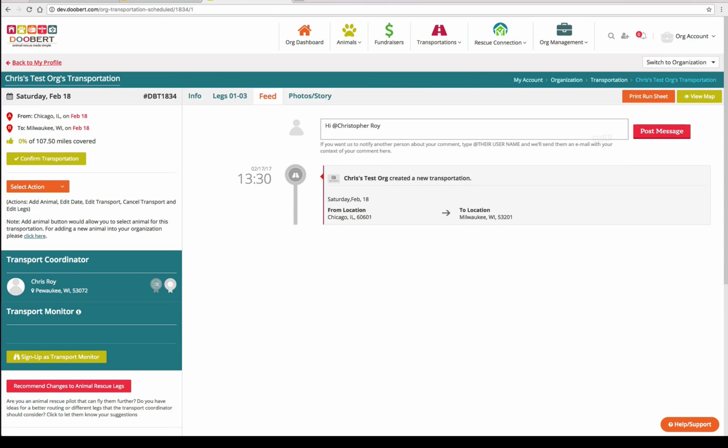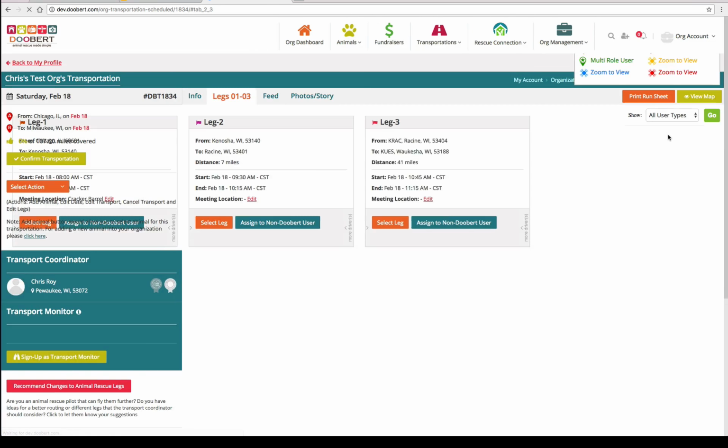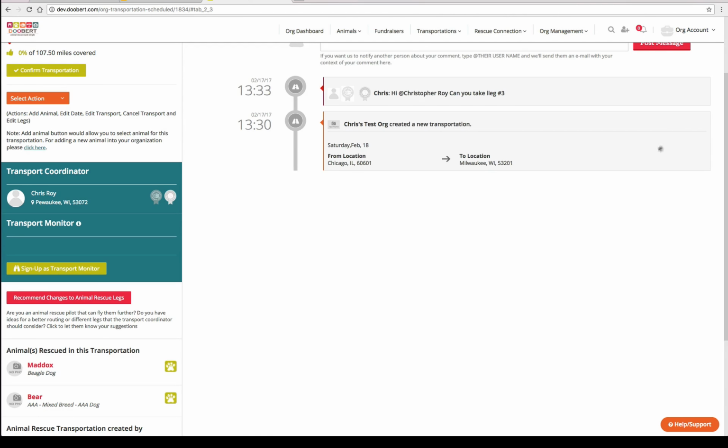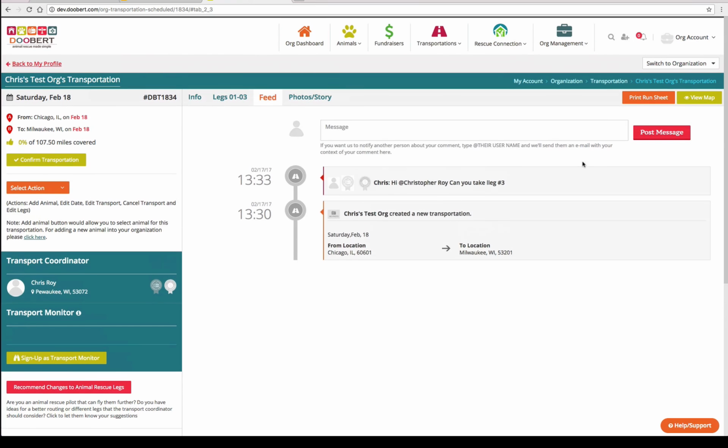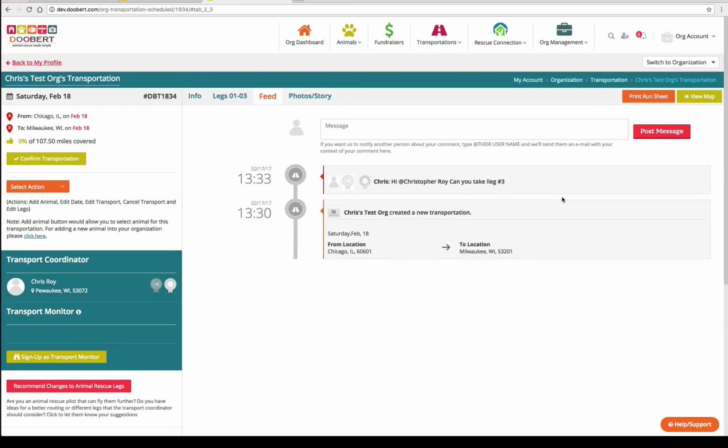Right, so when I post this, we'll see that it's going to keep track of the communications, and in this case, since I mentioned the other user, it's going to send that user an email with the specific question that I was asking. What's nice about the feed tab is if you're managing multiple transports, you can always come out here and see the latest. It'll tell you who signed up, who left, anything that's changed, passengers change. It's designed to help eliminate a lot of the questions that people have. So they don't have to keep asking, hey, how many animals, or hey, did this change, or did that change? They can come out here and see everything.